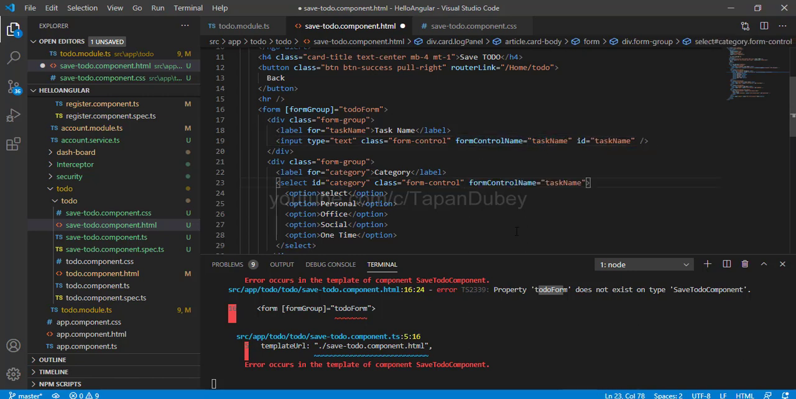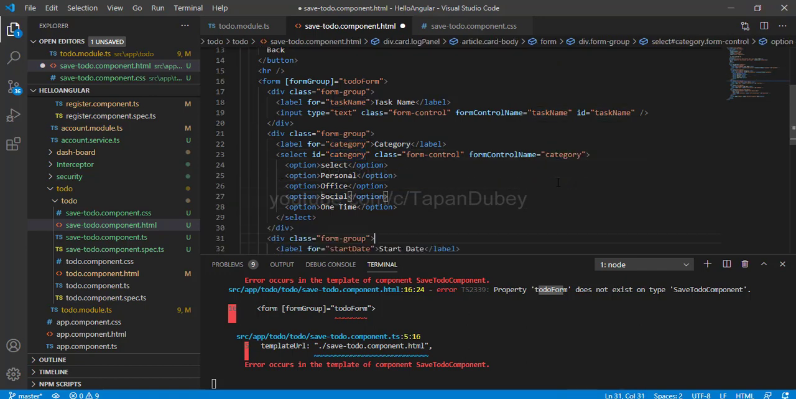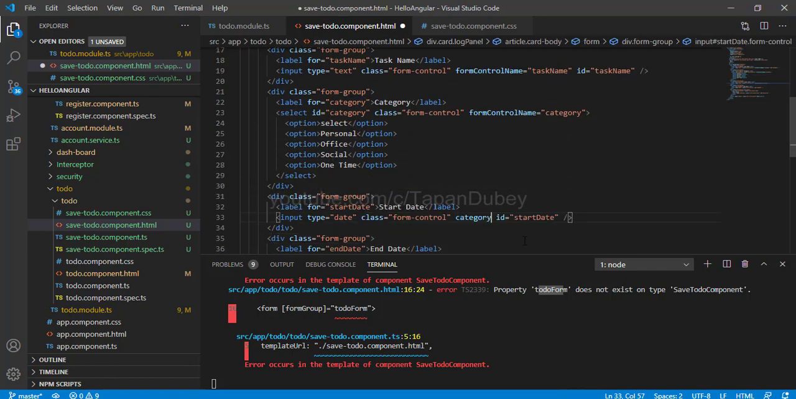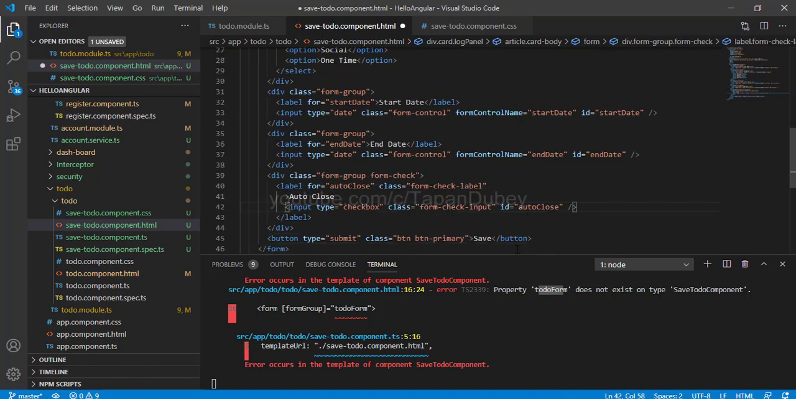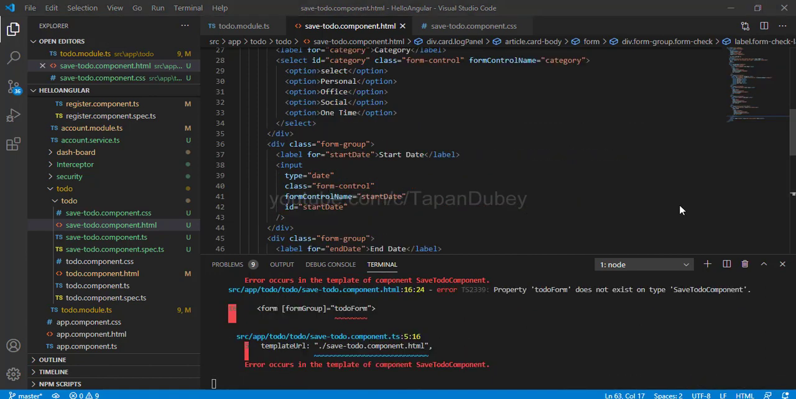Let's copy and paste it, and this is for category. And let's copy and paste for the start date, and same for end date as well. And also I'm going to give it for is auto close. So let's copy and paste. That's all. So as of now, we have completed three steps for reactive form.